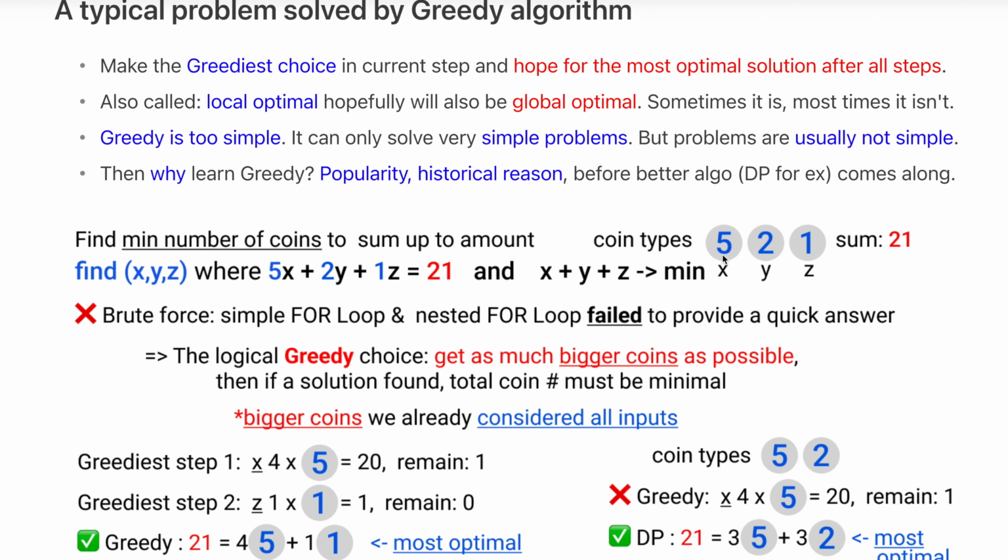Let's have a look at this example here. We are given three types of coins: a $5 coin, a $2 coin, and a $1 coin. We are also given a sum, in this case $21, and we are asked to pick enough coins to make up the amount of the sum, 21, with one condition, which is that we have to pick the minimum number of coins.